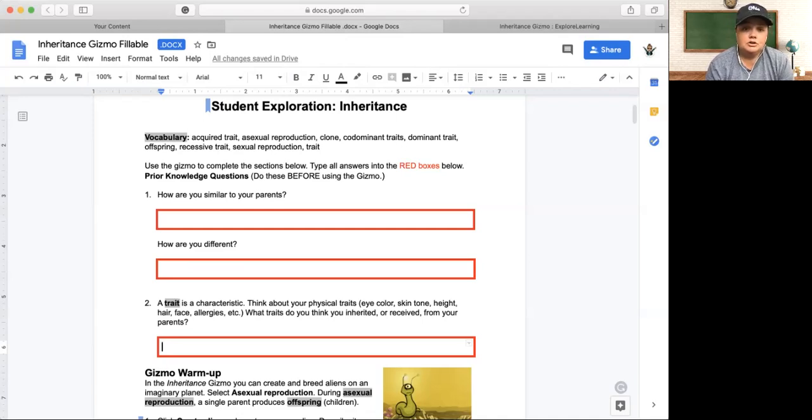So the prior knowledge questions, we're going to go over these first before we open the gizmo. Number 1 asks you 2 different things. How are you similar to your parents? Any way that you can think of, how are you similar to your parents? And then the second part is, how are you different? So you would click on in the red box and start typing your answer.